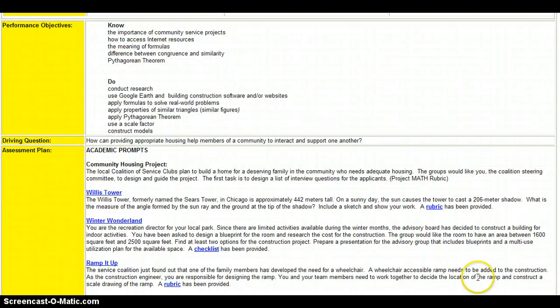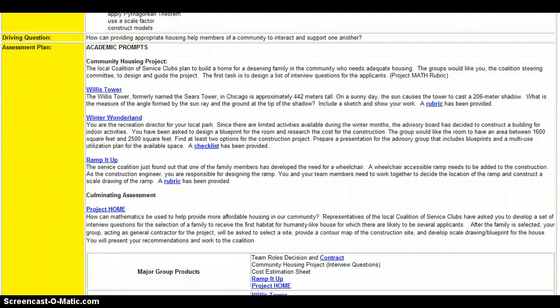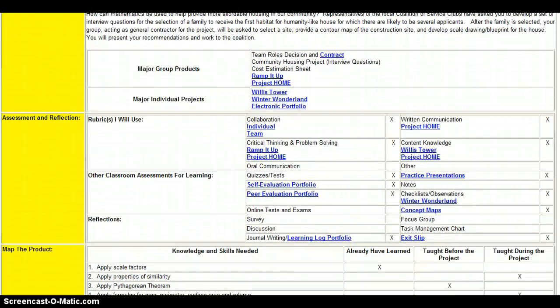Here's the driving question that the students are going to have to answer through the project. How you would assess, this is the assessment plan. Group products and individual projects, assessment and reflections, so rubrics for those.